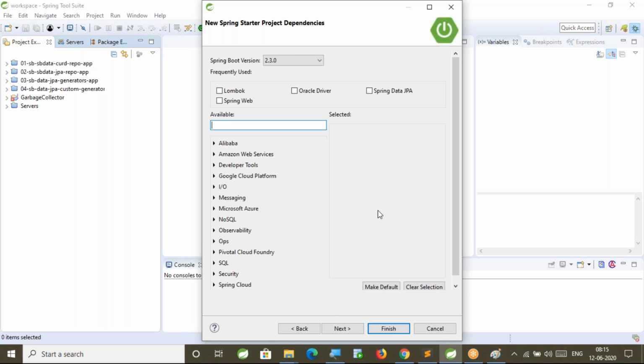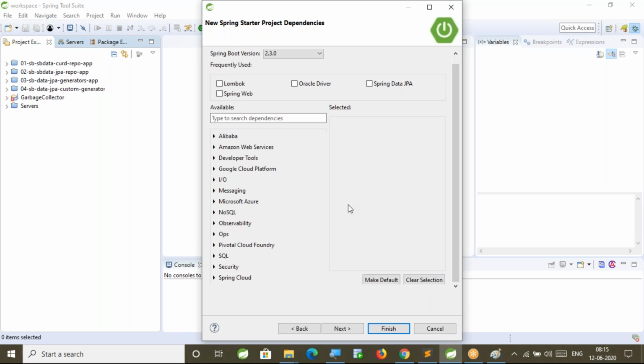Click on next. Here we have options to choose version of the Spring Boot and available dependencies also. Current stable version of the Spring Boot is 2.3.0. I'm choosing that. By default it is populating the 2.3.0 in the drop down. Available dependencies, search for them, right? Search for the dependencies. What dependency we need? Two dependencies we need. One is Boot Starter Web. Second one is Tomcat Embed Jasper, right?